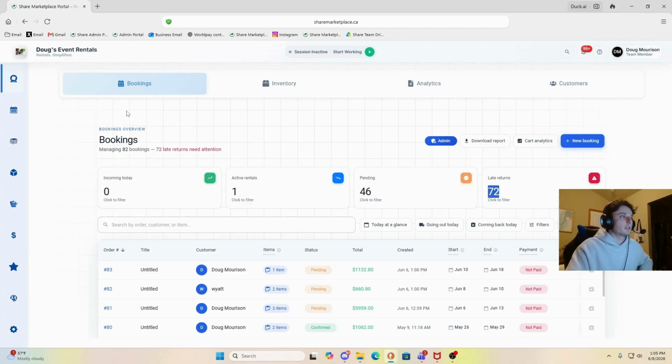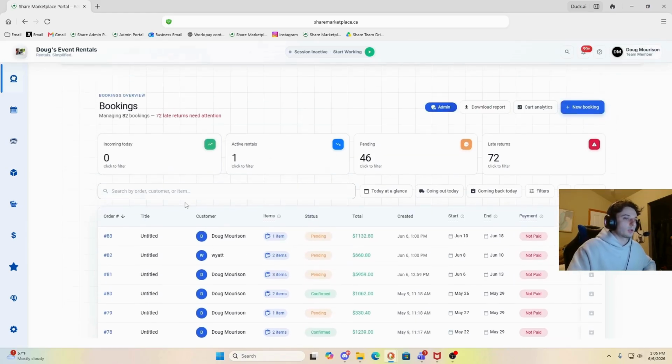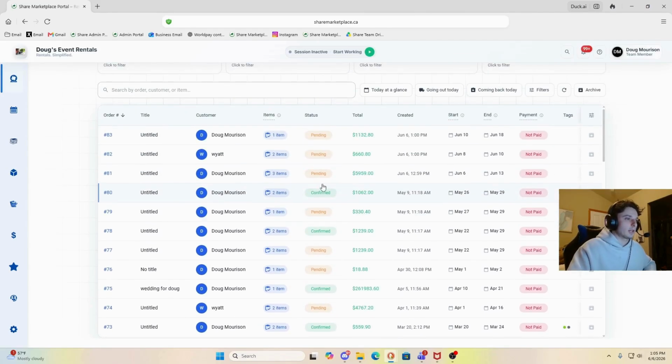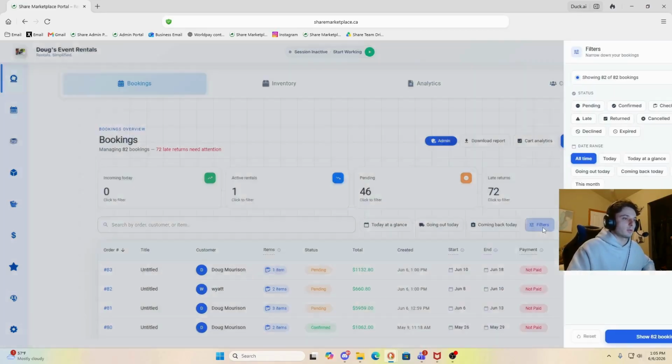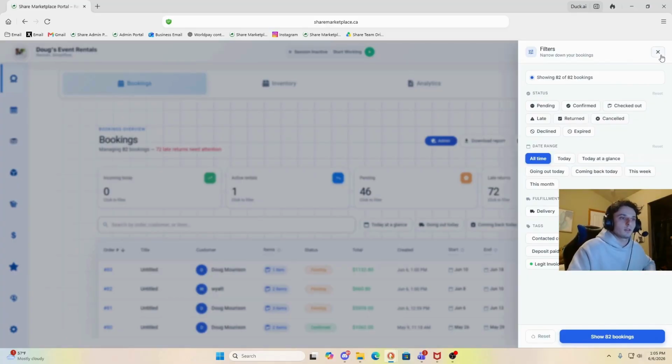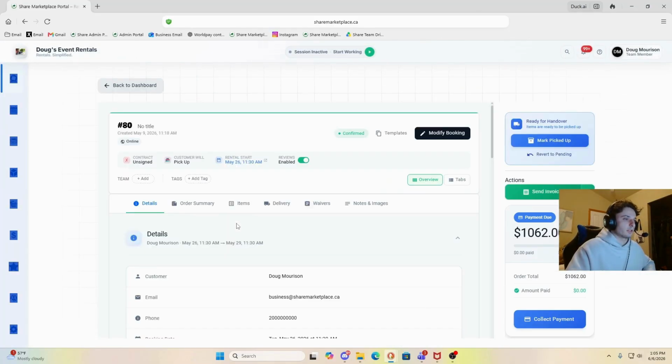What we're looking at here is the portal tab, which is essentially the dashboard and is the first thing you see when you log in. From here, you can see bookings, inventory, analytics, and customers. When it comes to bookings, you can see all of the bookings you have coming up and the status of those bookings. You can also filter by various criteria. And then if you want to see the details of a specific booking, just double click on it.